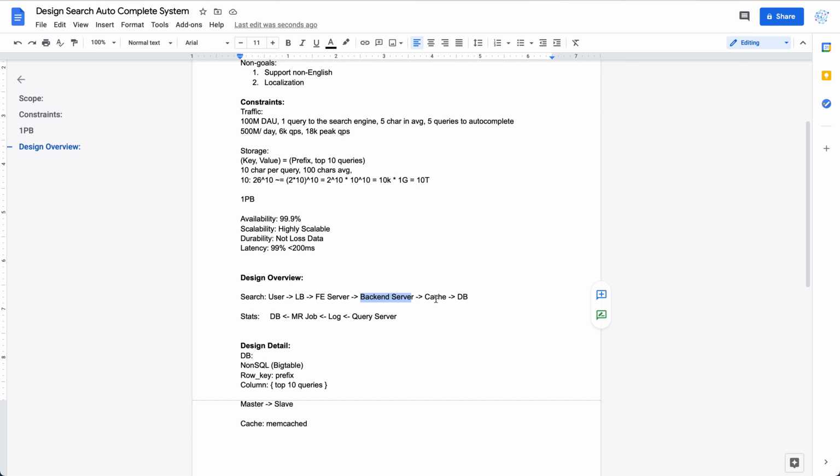RPC request there, and trying to query the cache. If the cache is missed, then it tries to query the DB, and then updates the cache. So not too much to talk about the backend server. Frontend server, it's okay, I think not too much either.